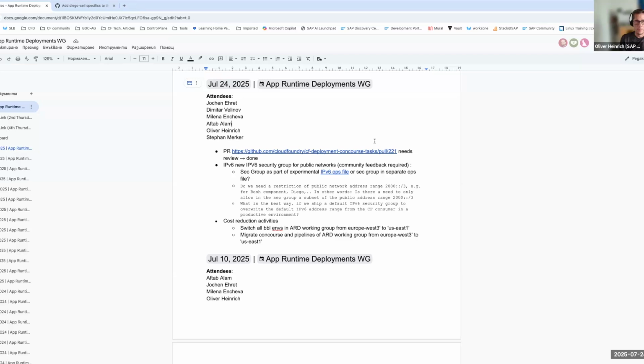Good. Okay. And last but not least is the cost reduction activities. Johan already started here with one of the bubble environments. We have a document to follow. And now we have two backlog items to switch all bubble environments in our working group to US East region, and also to migrate the concourse and the pipelines in our group to US East region. Any concerns here or comments?